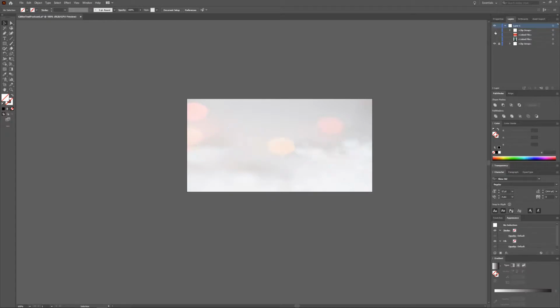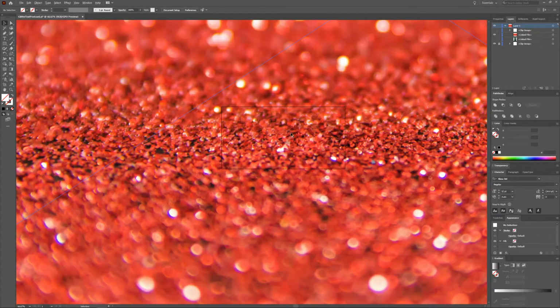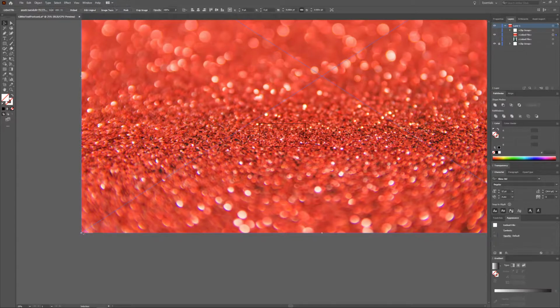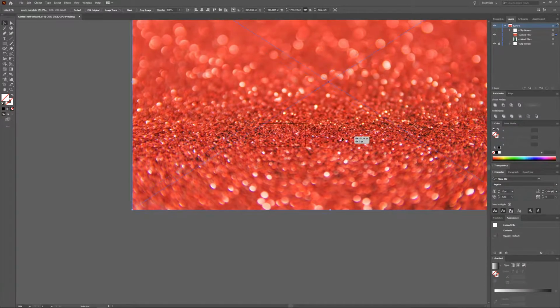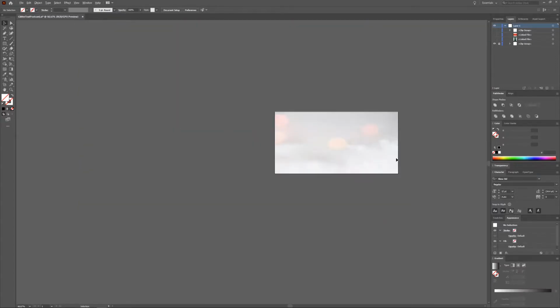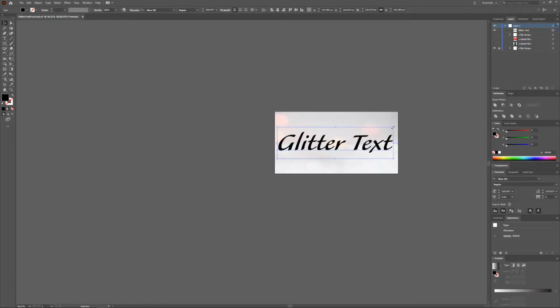I also have a red picture, but looking at this one, I think this one might be difficult to get the same glitterness, if I can call it that, as the one from just before, but we can try. So take your text tool. I like to enlarge it this way. You can also use a bigger size of font, of course.